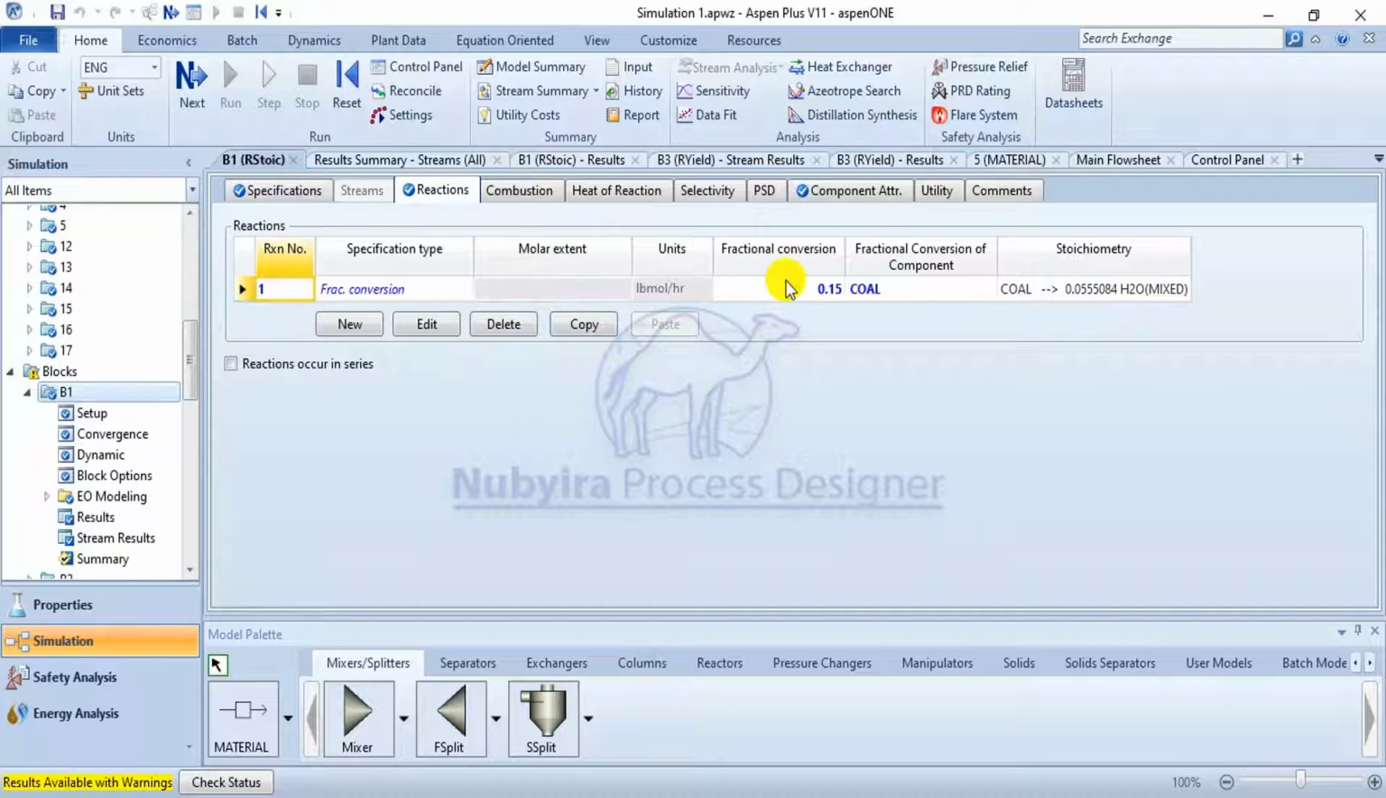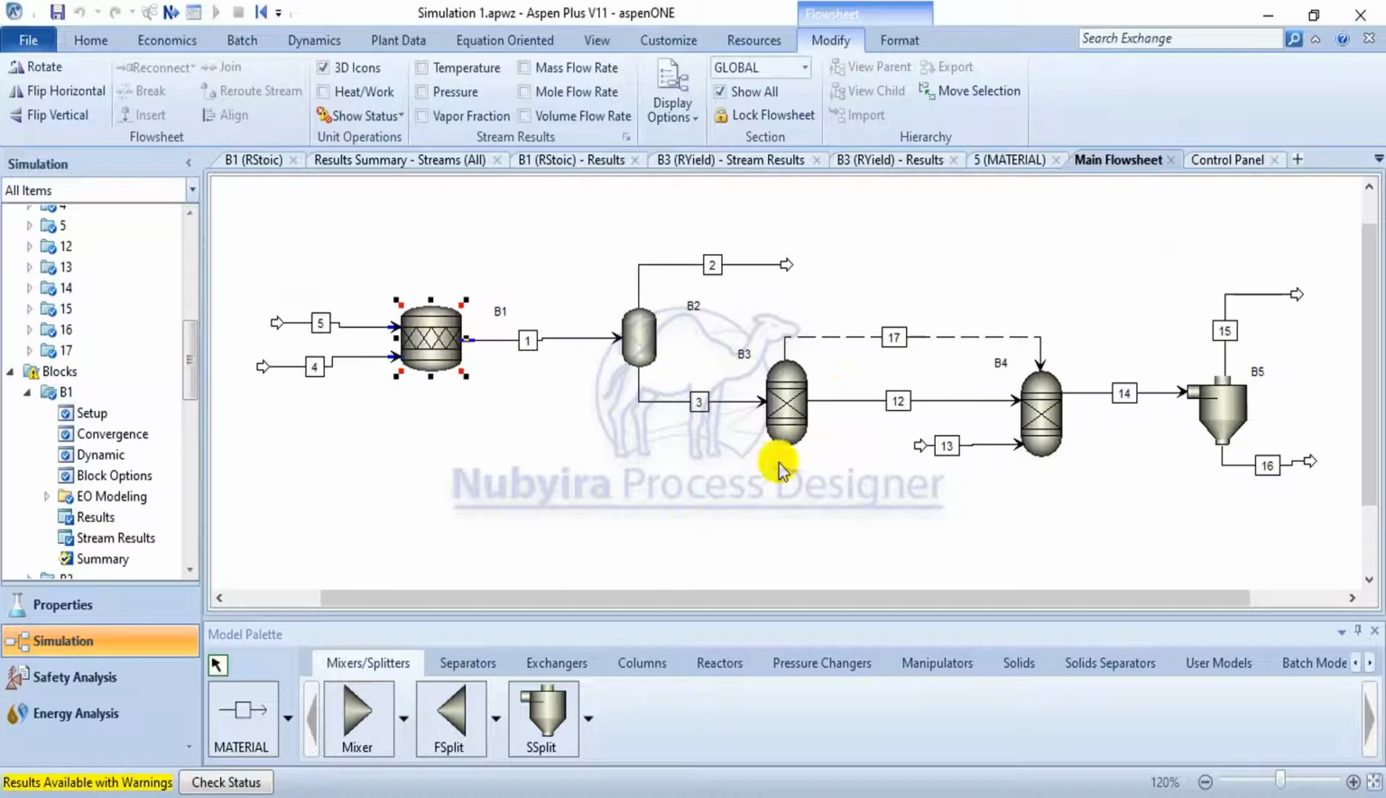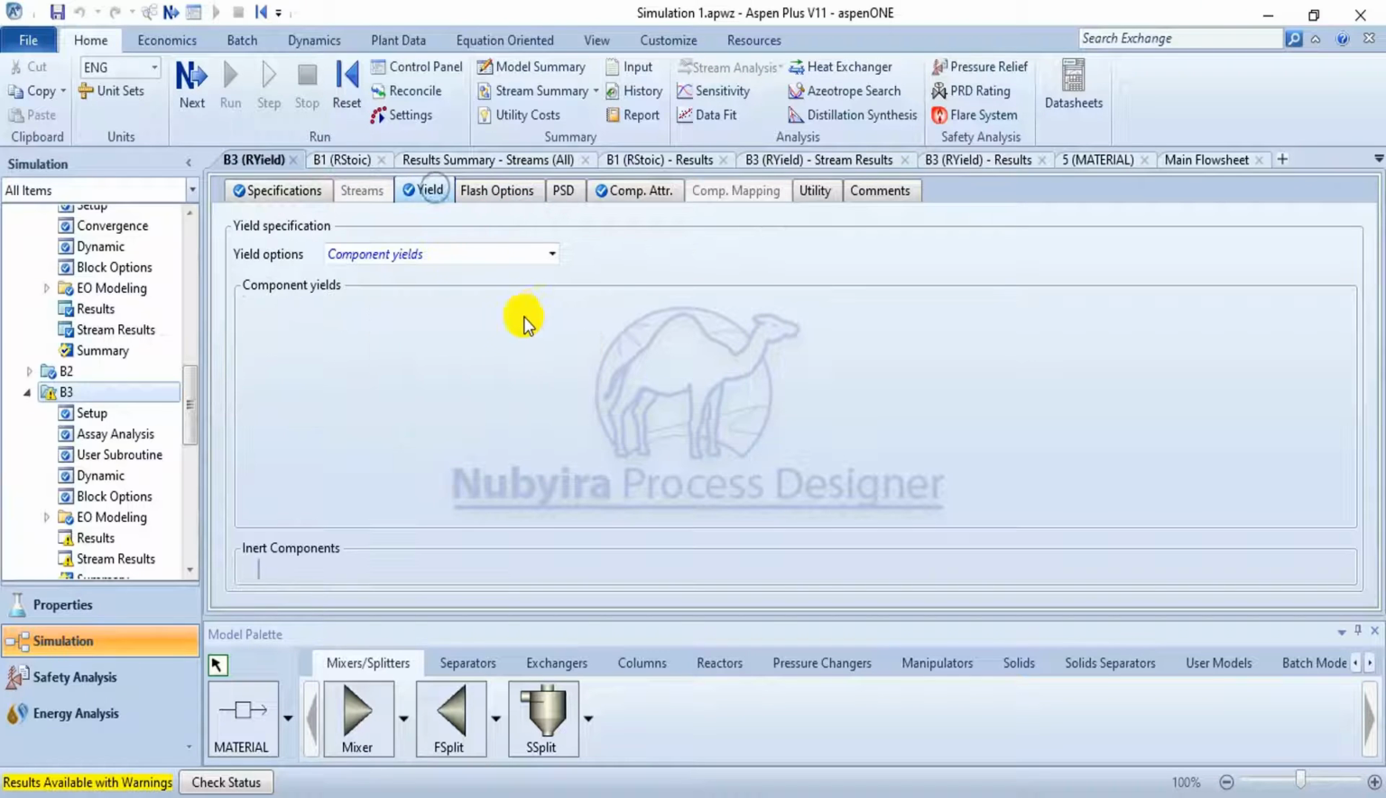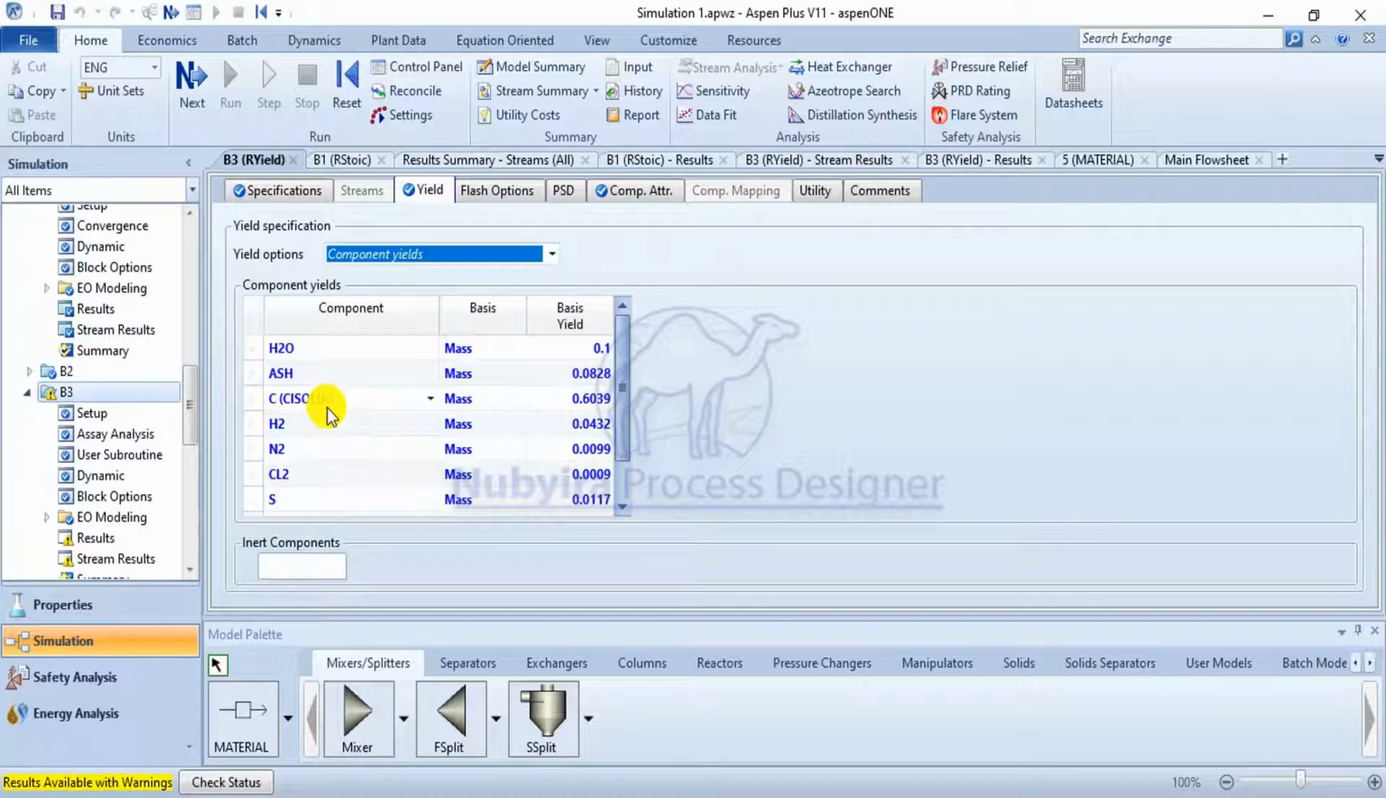So we are going to be adding a calculator here, and for the decomposition too, we are going to be adding a calculator, because the decomposition will depend on the proximate analysis and the moisture content here, that is the hydrogen, H2O water content.